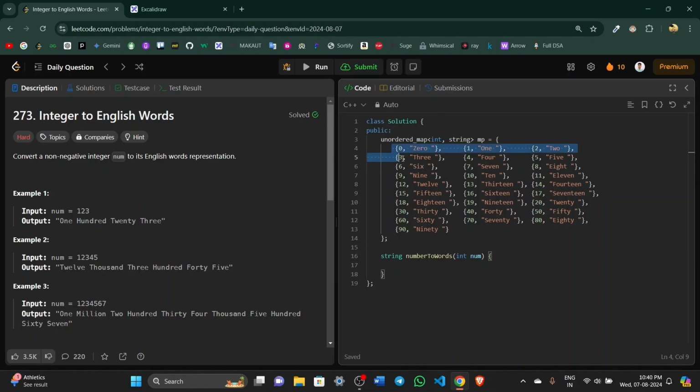The 50 will come from the previous algorithm I have already told you, and the Thousand we will add explicitly. It is the same for million and the same for billion. Let's see how the code will look.